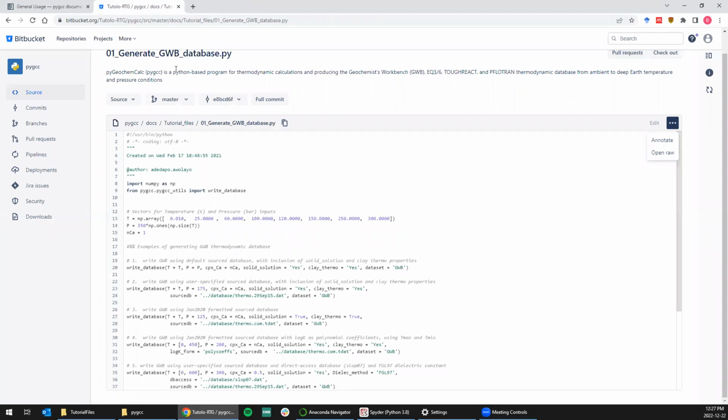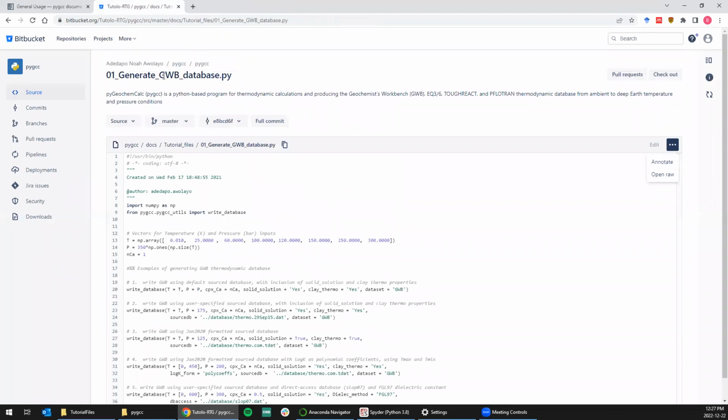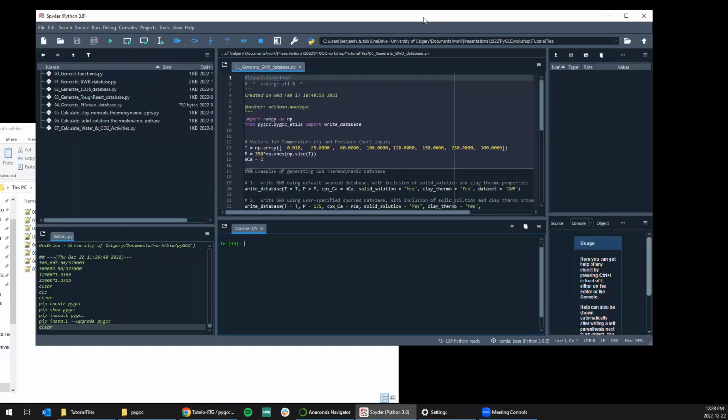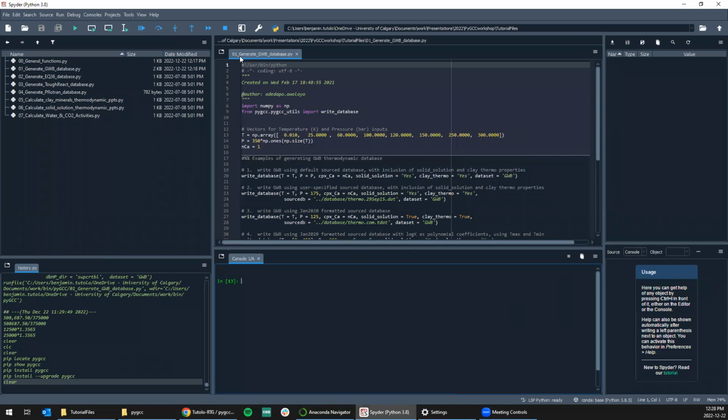I want to focus on this Generate Geochemist's Workbench database example today because it uses a lot of the potential commands and functionalities of the software that might be of interest to you as a potential user. If I minimize this window and go to my Spyder window, you'll see here I've now opened that Generate GWB database.py example, and this is exactly as it was downloaded from the web page. There are quite a few examples here. We can start by saying, I want to run an example where I can generate a Geochemist's Workbench database using the default source database with inclusion of solid solutions.